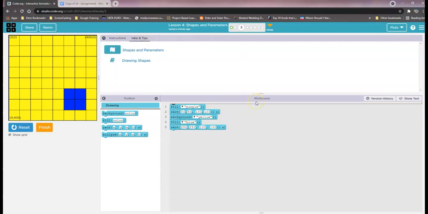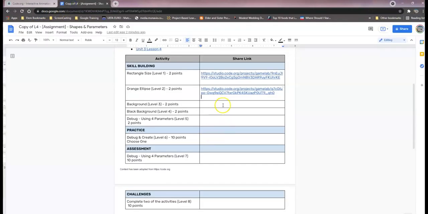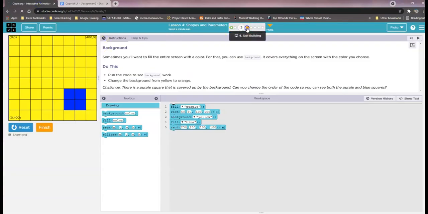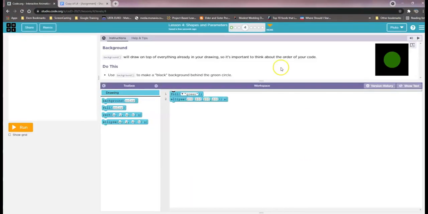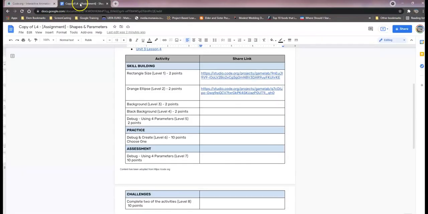So there are some tips right here too that you can go back and watch. And then there's some information here about drawing shapes. So once you have that done, again, you'd click the share button, copy it, go back and paste it in. And then you would go to the skill building, number 4. They show you a picture of what they want this to look like, but let's run it. And right now it's missing the black background. So you're going to add that black background using the background code. When you're done with that, again, click the share button, copy that, and then go paste it on your assignment.